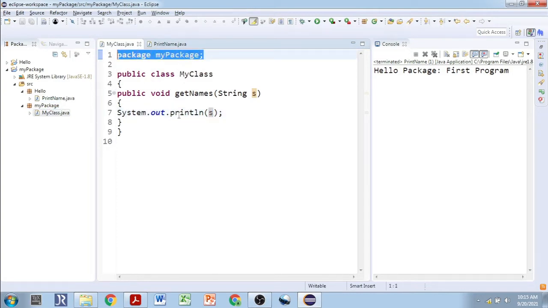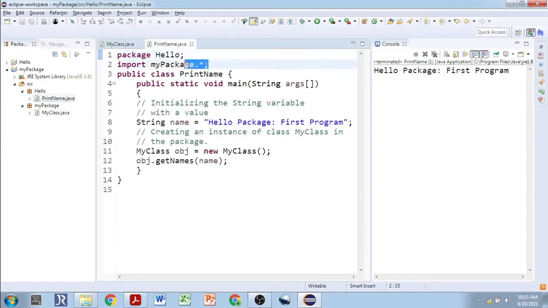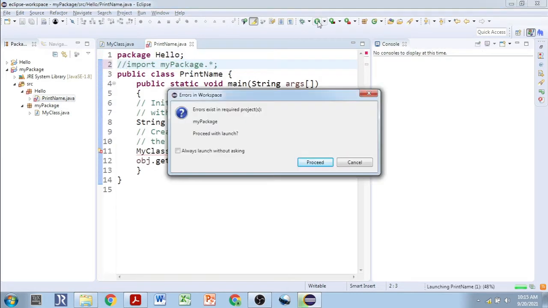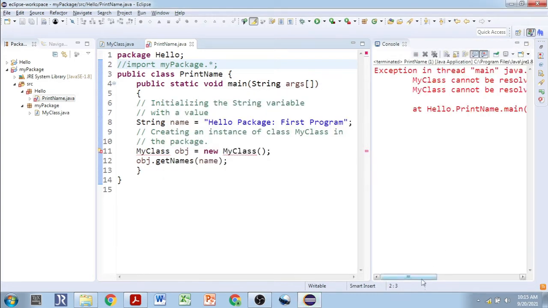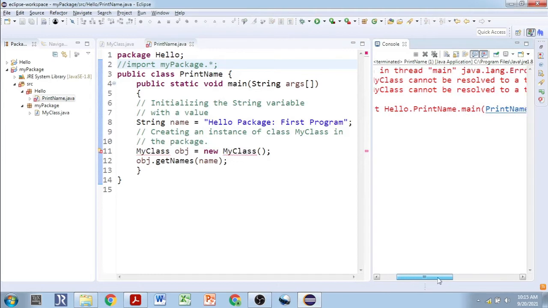Now if you want to use any other package, because you have used the class my class in the other package, then we have to import this. If you don't use this import statement, then it's giving an error, as I showed you before. And if you run this, it will give an error for sure, because it doesn't know what my class is. Yes, my class cannot be resolved to a type. See this error? It can't be resolved to a type.